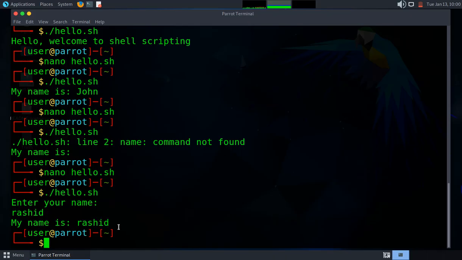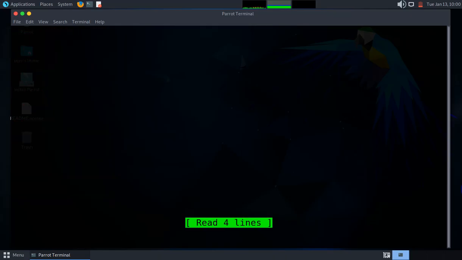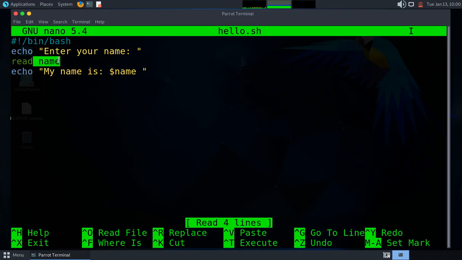So read pauses the script and waits for input, and the input is stored in a variable, which is the name variable.